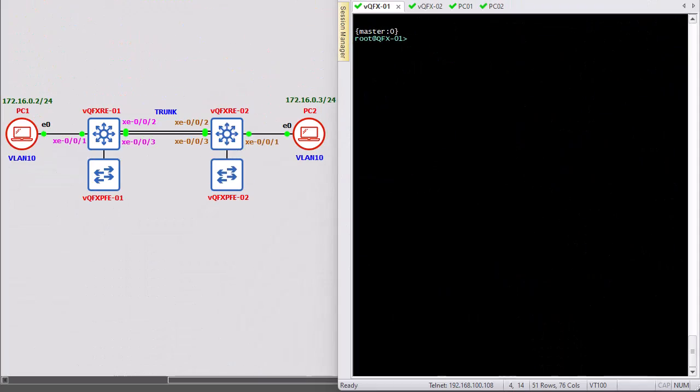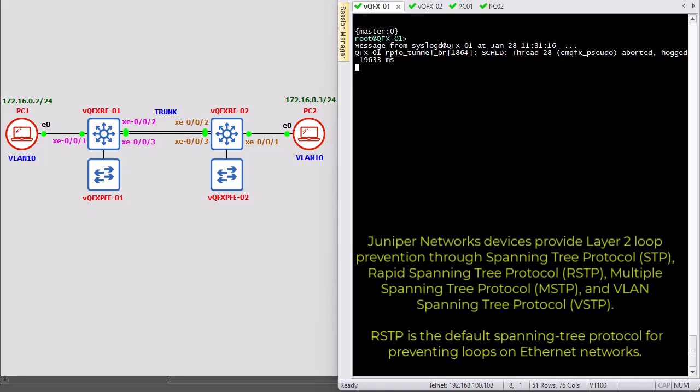First things first, what is Spanning Tree Protocol? Juniper Networks devices provide layer 2 loop prevention through Spanning Tree Protocol. In the Juniper world there are a lot of flavors of Spanning Tree. You can find, for example, Rapid Spanning Tree Protocol, Multiple Spanning Tree Protocol, and also VLAN Spanning Tree Protocol. But RSTP, or Rapid Spanning Tree Protocol, is the default Spanning Tree Protocol for preventing loops on Ethernet networks.